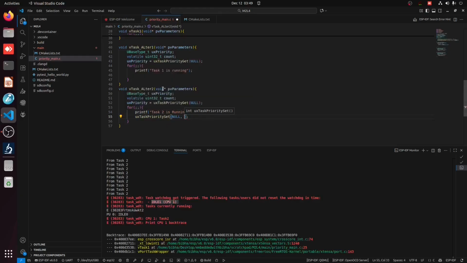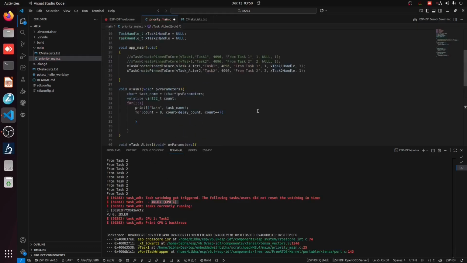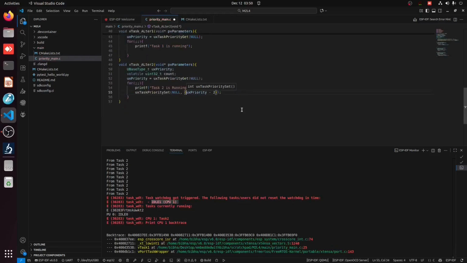This task will be running first. So after it has executed, we will decrease its priority to less than the priority of the other task. So we will subtract 2. As task 1 has priority 1 and task 2 has priority 2, after subtracting 2, its priority will become 0.